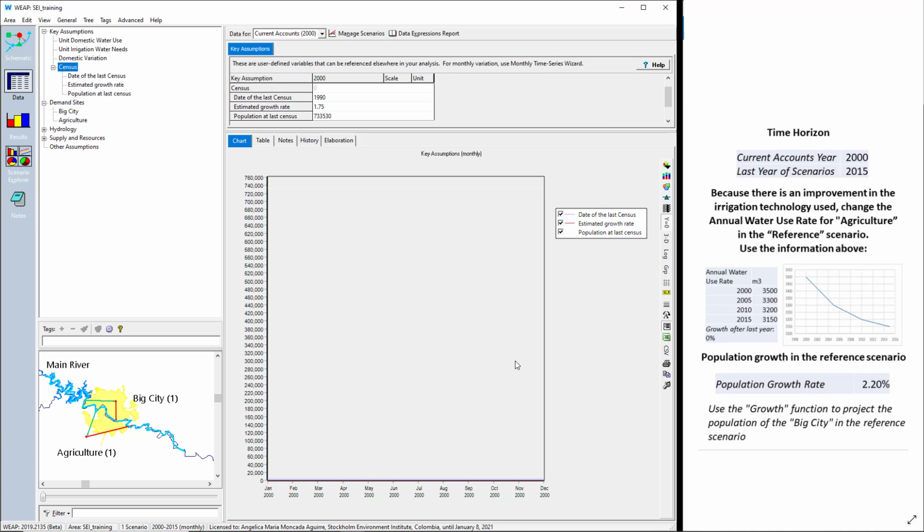In this case, reference. We need to select the scenario to be edited in the drop-down menu at the top. We will see all the scenarios that we create in the Manage Scenarios window. Select Reference. The name of the scenario appears in red to remind you that you are editing a scenario. Change the information that is affected by the improvement in the irrigation technology used. In this case, it is the annual water use rate for the agriculture demand.